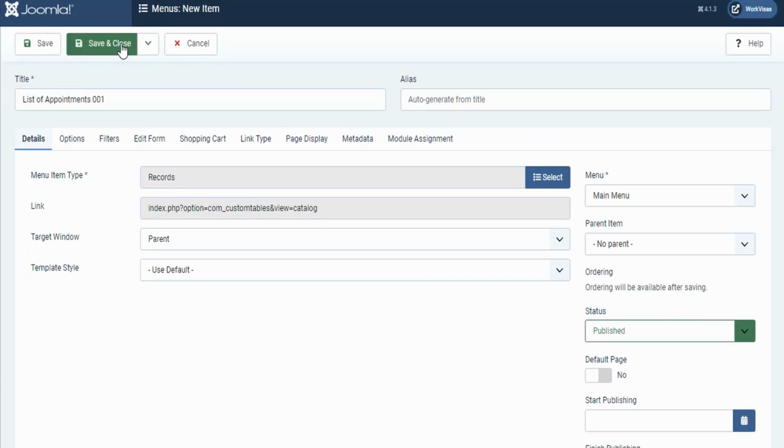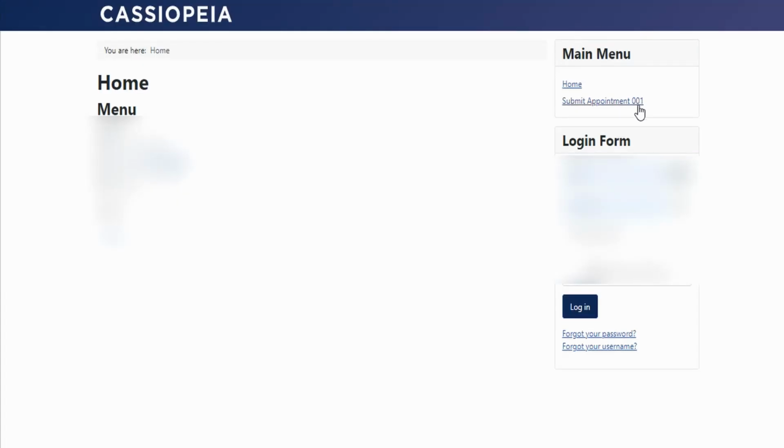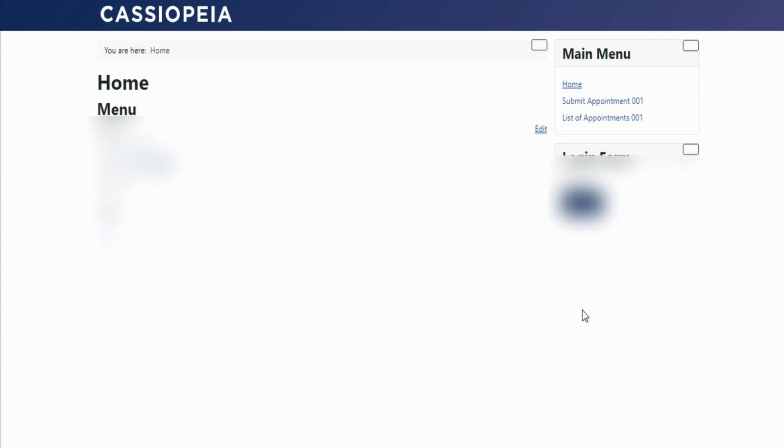Save and close. Now if we go back to our front end, you can see that if we're not logged in, we're only going to see the submit appointments, but if we log in, we're going to also see the list of appointments, and we can see that our record is in it.